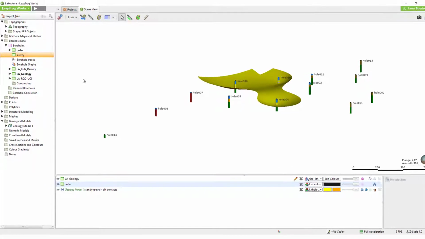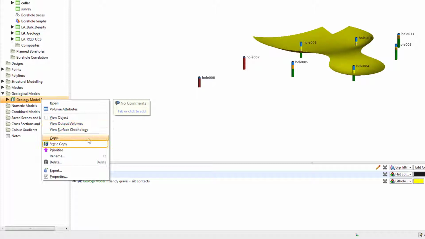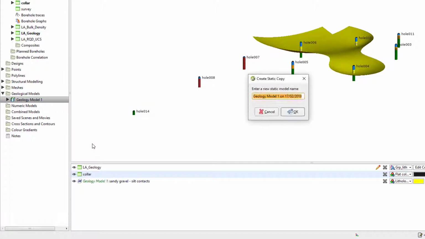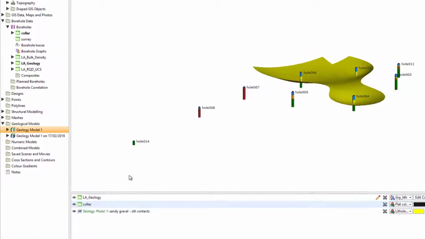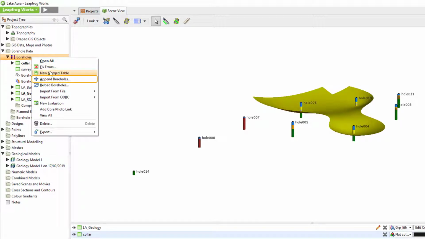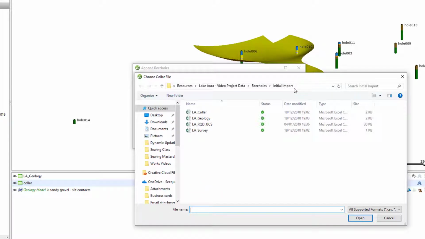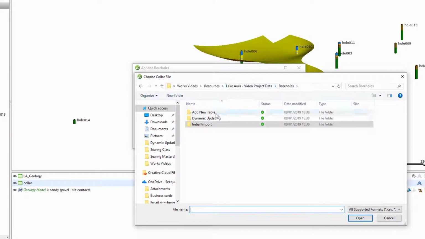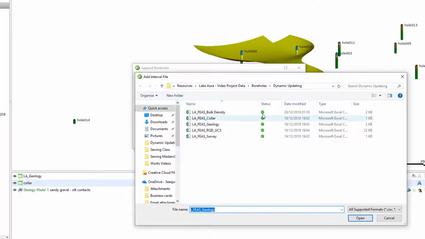To make a copy or a static copy, simply right-click the model of interest and select Copy or Static Copy. If you're creating a static copy, it will automatically be dated. Now that I have made a static copy of my model for comparison purposes, I'll append the new boreholes to the project by right-clicking the boreholes object in the project tree and selecting Append. I'll navigate to the new data tables and select the collar file. Not all of the available tables were selected automatically, so I'll click Add to select the remaining tables.